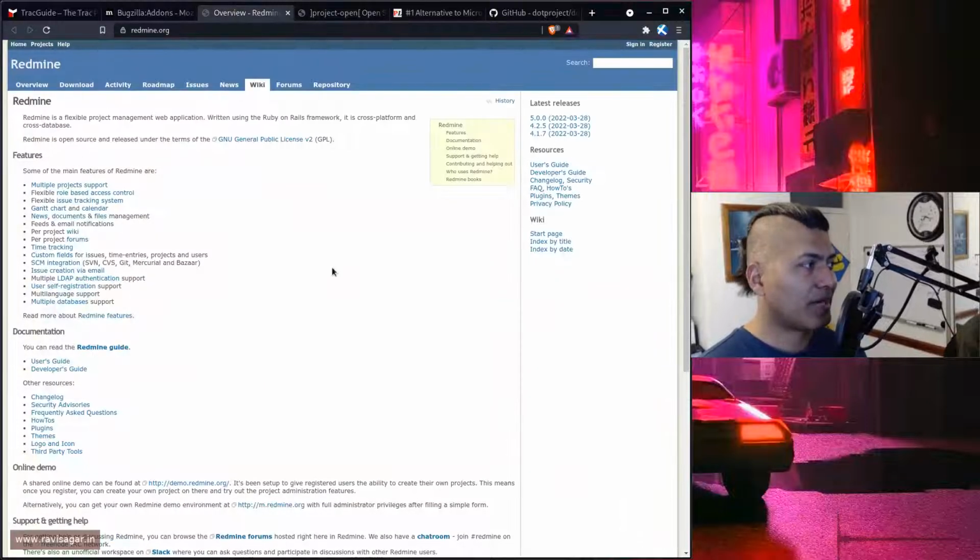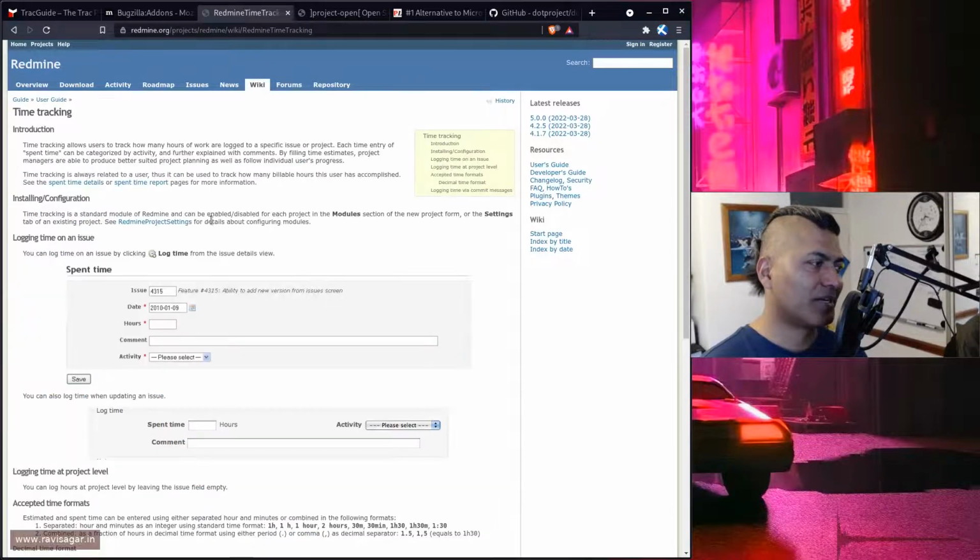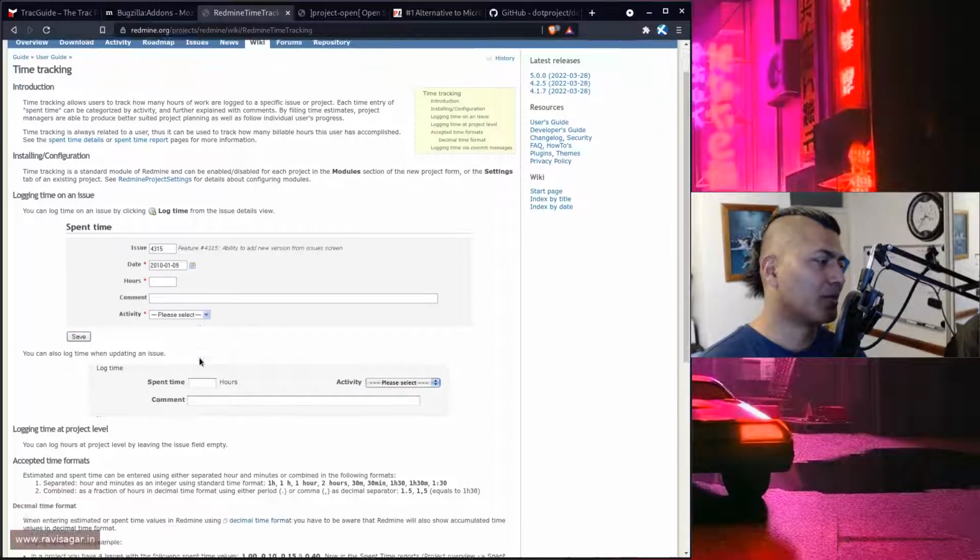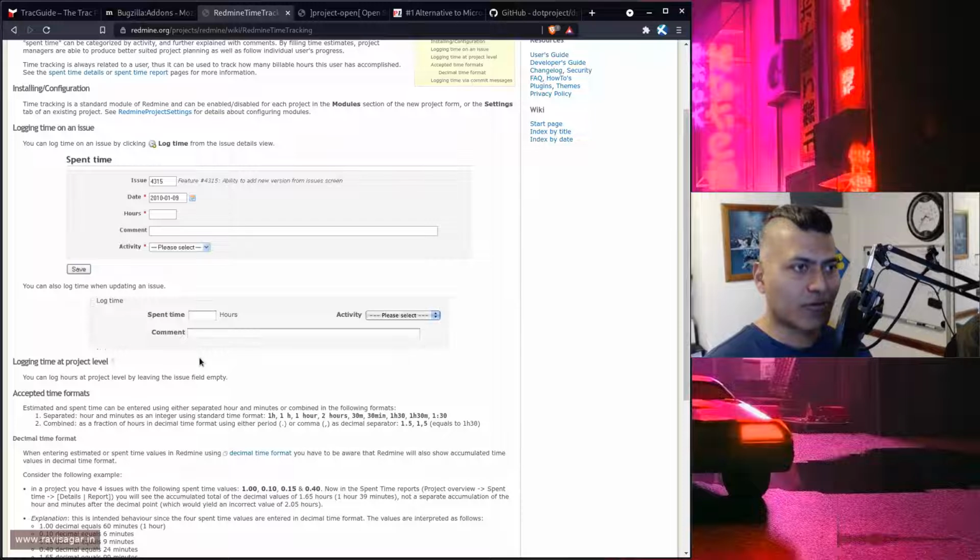Similarly, Redmine is also a bit similar to Trac, and Redmine came a bit later, if I remember correctly. I have tried this, I believe for the time tracking feature, which is something that I always wanted to do. Now, talking about time tracking, this was interesting because I wanted to keep track of the time that I'm spending.